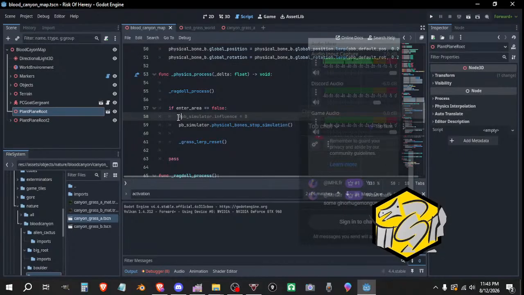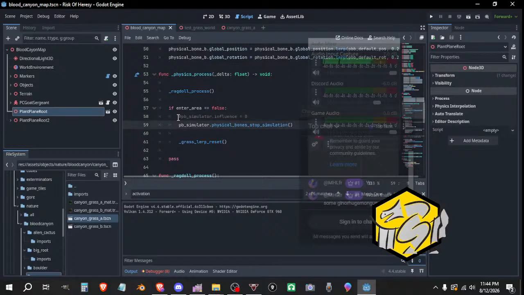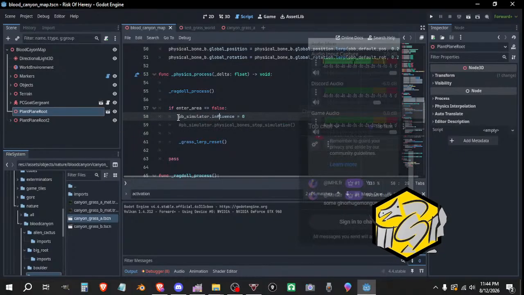Because I just don't understand why it doesn't want to go back. If I make the physical bone simulator influence 0, it doesn't reset. If I make it any number above 0, it just spins around like an idiot. I mean, I don't know. This is just a crapshoot. I don't know.